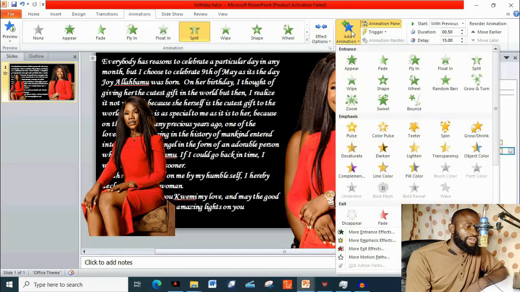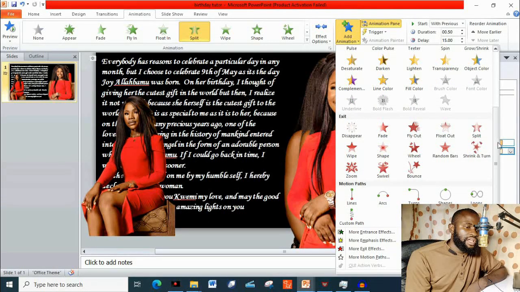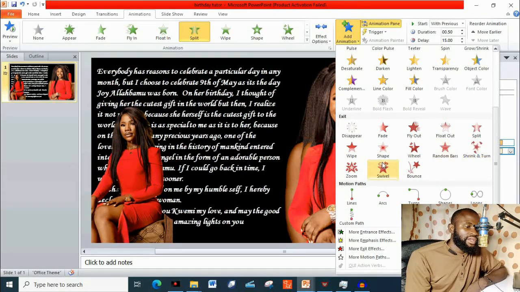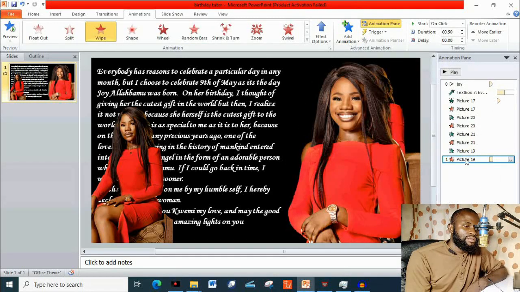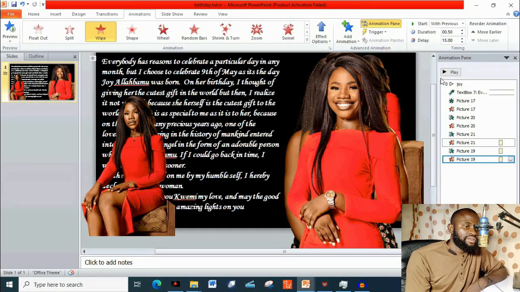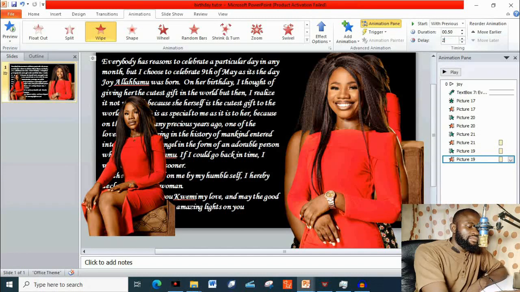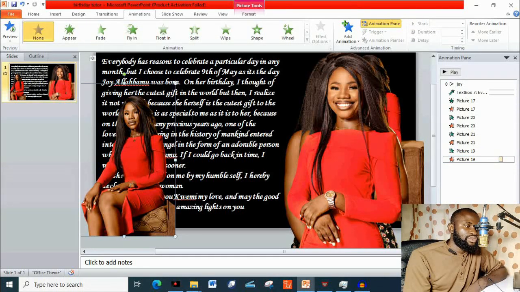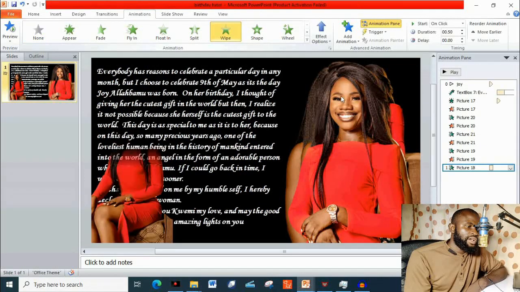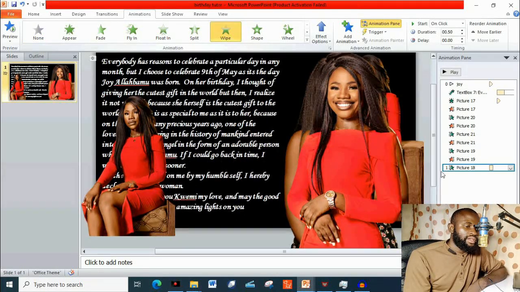Add a new animation. This time exit. Okay. So let's use wipes. Make it play with previous, and 20. Okay. So now we can make this one play with previous also. We can use anything. Let's add wipes. Okay, make it play with previous.